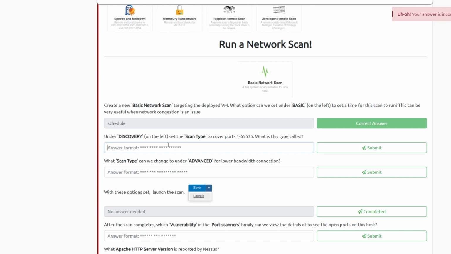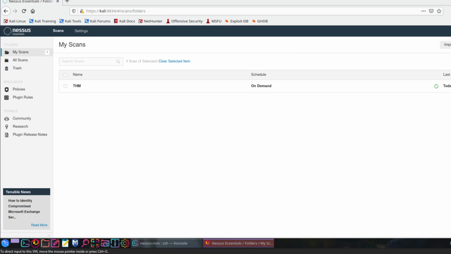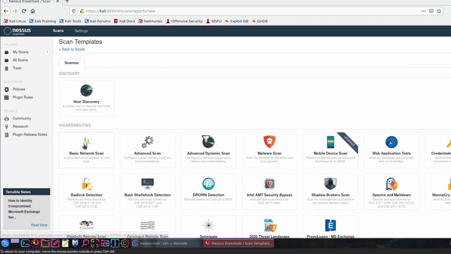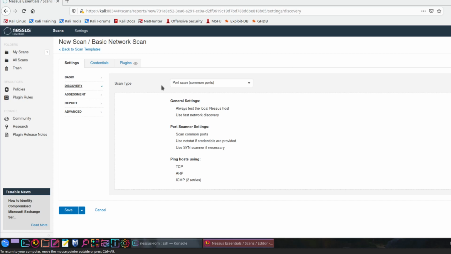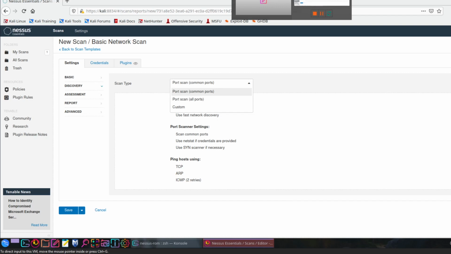Wrong. Let's pretend we create a new scan and we find the option specifically, or literally what it was. So discovery, ports, port scan, all ports. So we missed the parentheses.